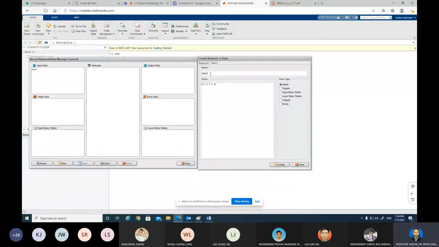Next you have to enter the target. Put the name as target. The data, you can see on the left sheet, for the target is -1 1. All right, so for the data type you have to select targets, and then click create.